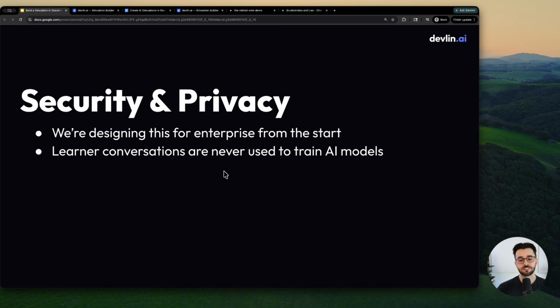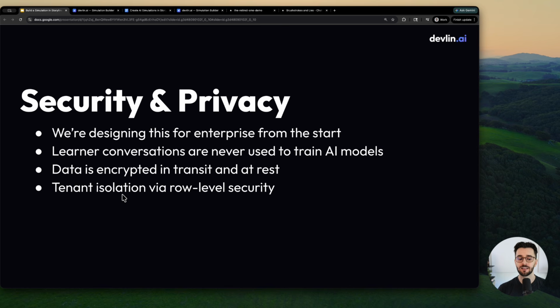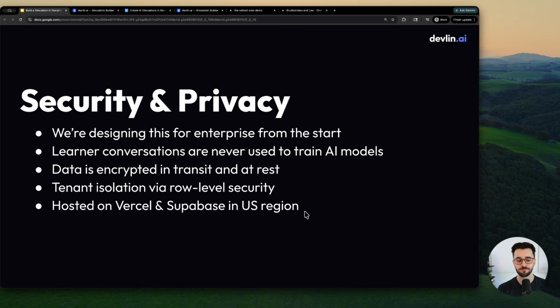So learner conversations are never used to train AI models. So this isn't like a data harvesting operation. Your data is encrypted when it's moving between endpoints and at rest. So your data is safe. Tenant isolation via row level security. So in our database, user A physically cannot access data from user B. Hard separation at the database level.